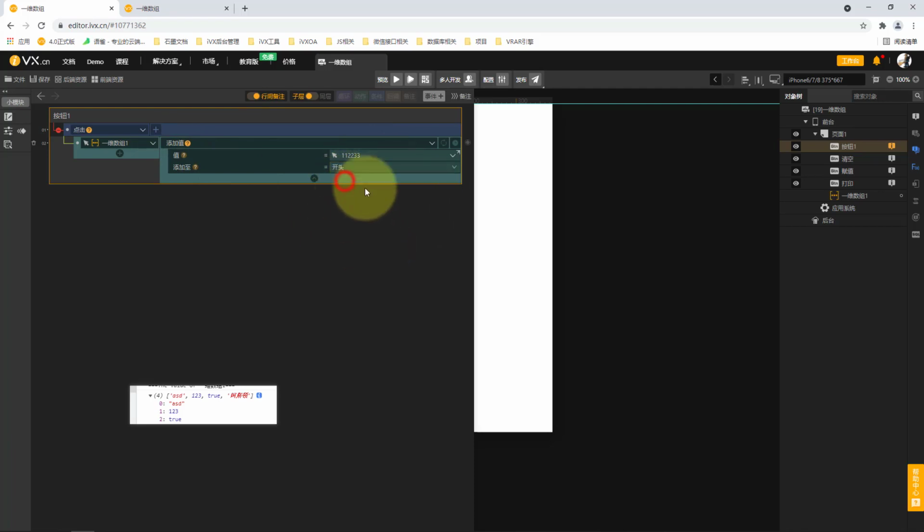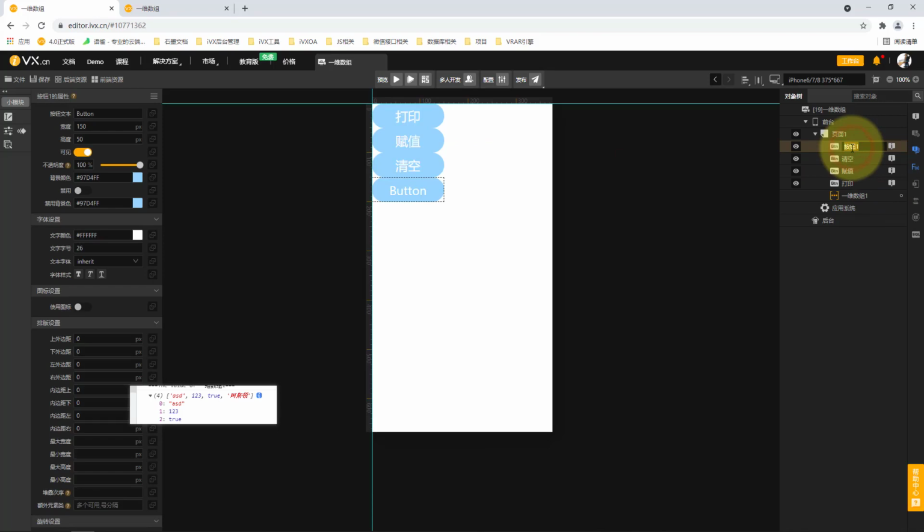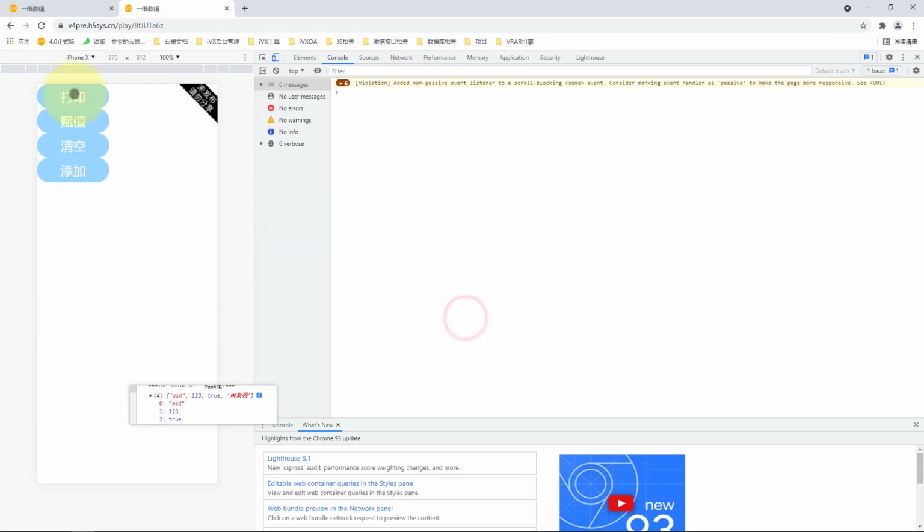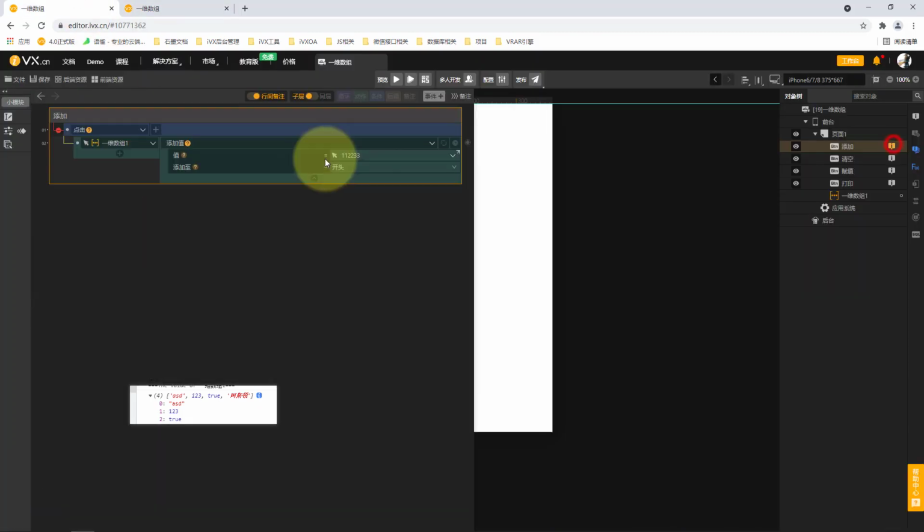In the same way, when the button is clicked, we let it perform the event. When it is clicked, we let our array perform an operation of adding values. You can see in add values, here is a specified variable value, and you can also select the value that we fill in ourselves. For example, I want to fill in 112233, and then there are two ways to add it, that is, either to the beginning or to the end.